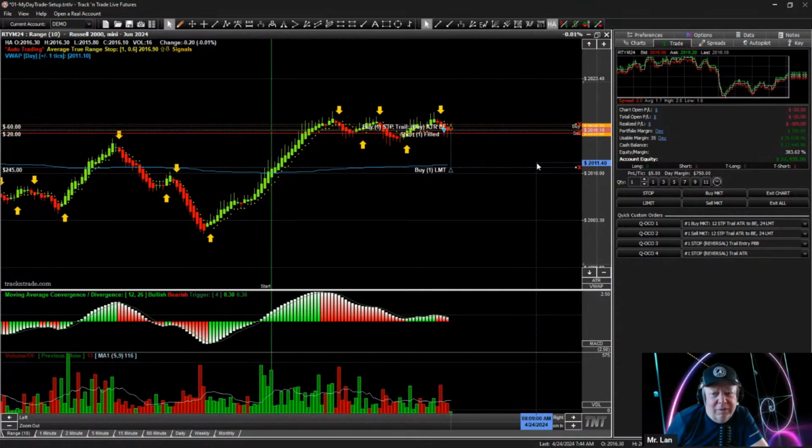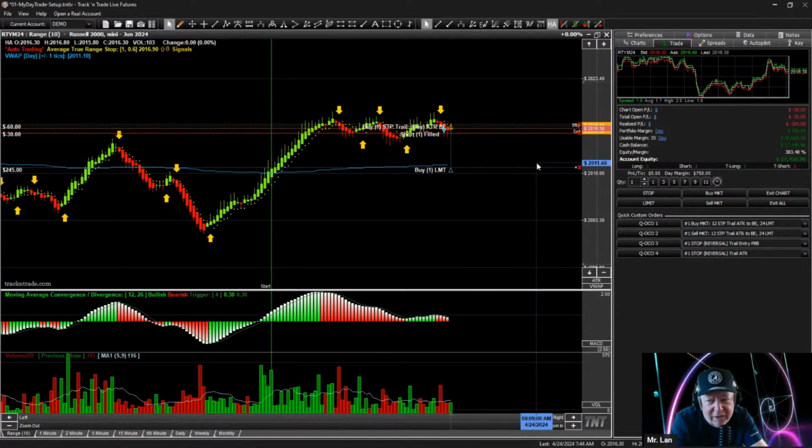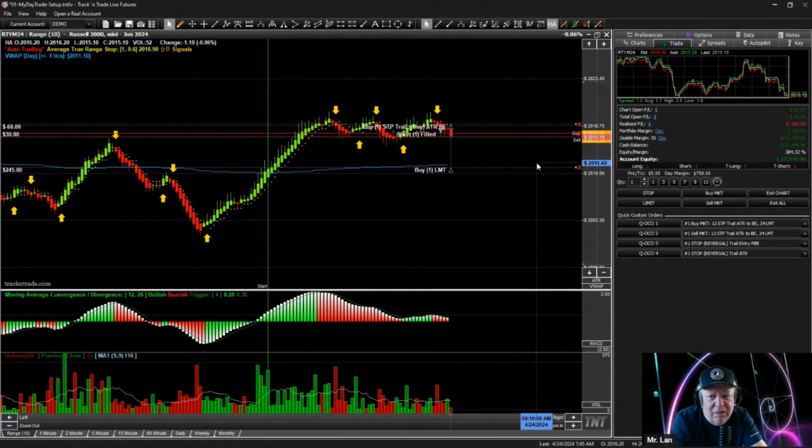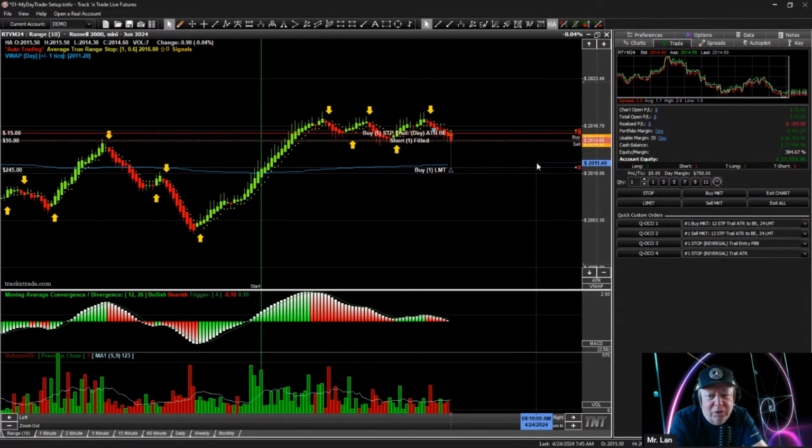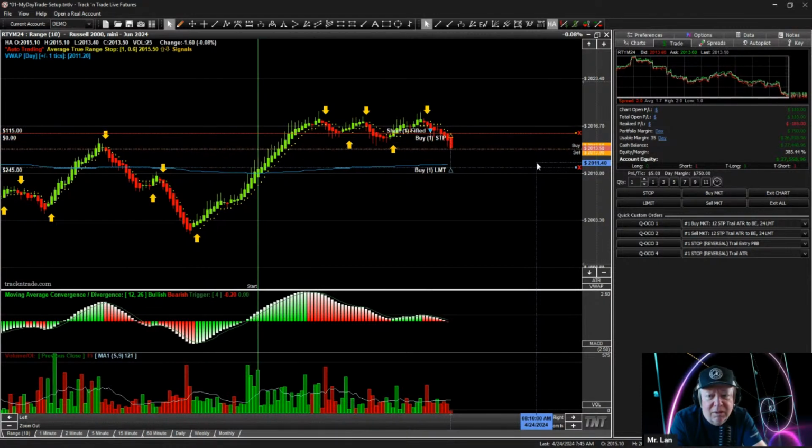Come on, you wimpy market. Three strikes, you're out, Lan. There we go. It's trying. Try a little harder, you stupid market. I can't hit one of those balloons for the life of me. Throwing darts. There it goes.